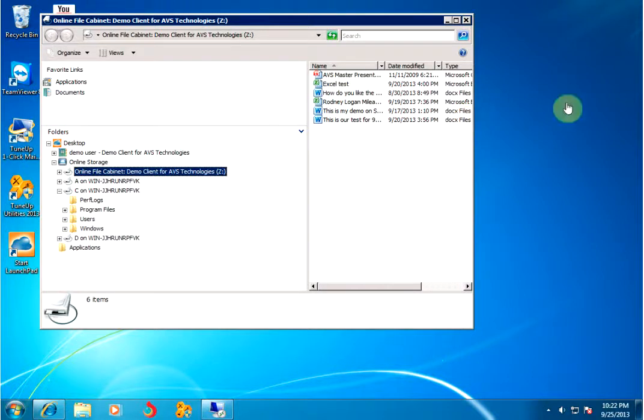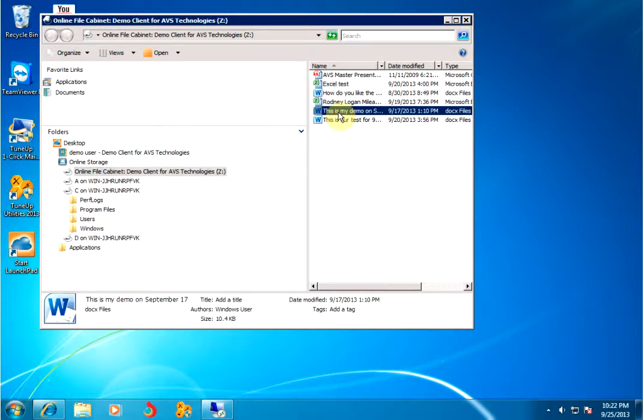Okay, and as you remember, we didn't have any Microsoft Office products installed on this PC. So right now what I want to do is open up a document that I created just as a test, and you can see that I created a test here on 9/17. So I'm going to open up my test document. It's actually a Word document. I'm going to go ahead and tell my cloud service to open that up.